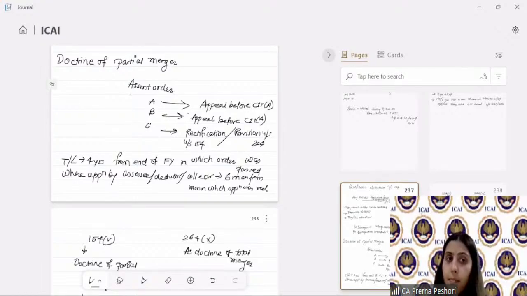Is that clear? With respect to rectification of the AOP's members' order due to the enhancement or reduction of income of the AOP, in that case, 4 years will be from the end of the financial year in which the order of the AOP was passed. Clear?